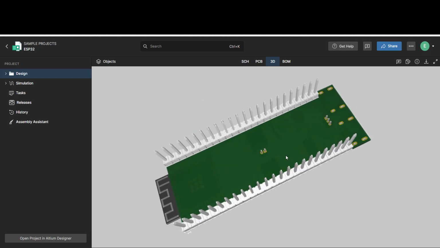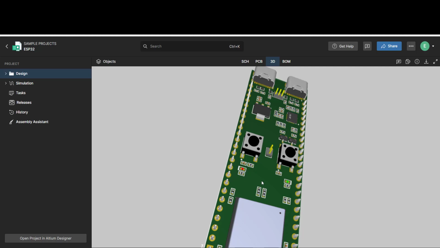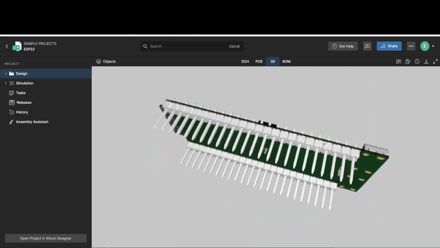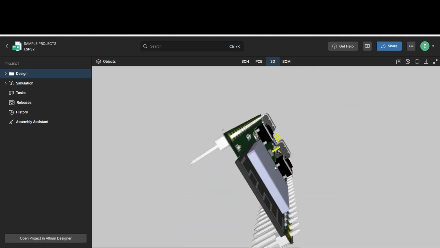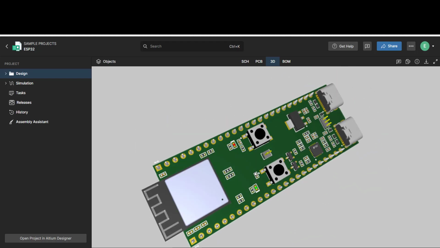So once we finish routing the entire layout, this brings us to the very end of our video tutorial series. This is what the final look of our PCB will be.